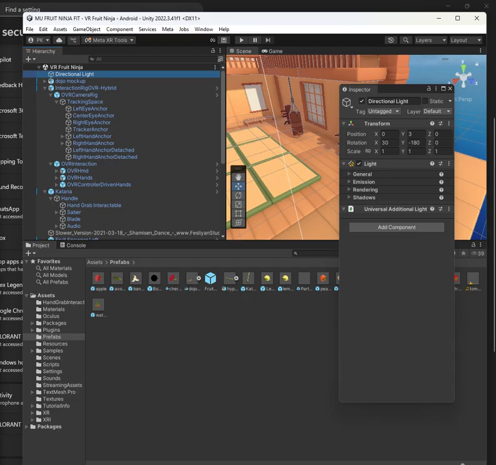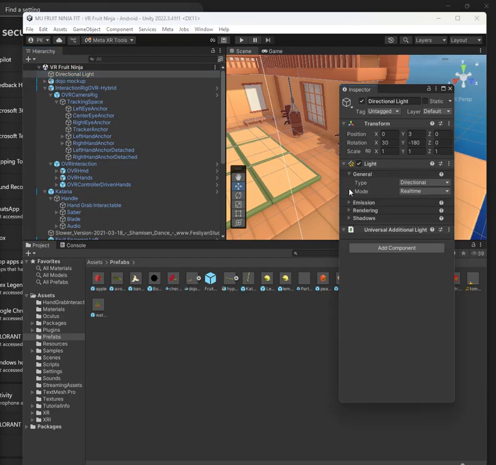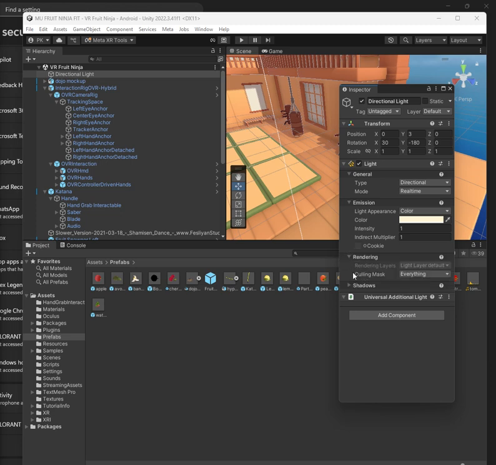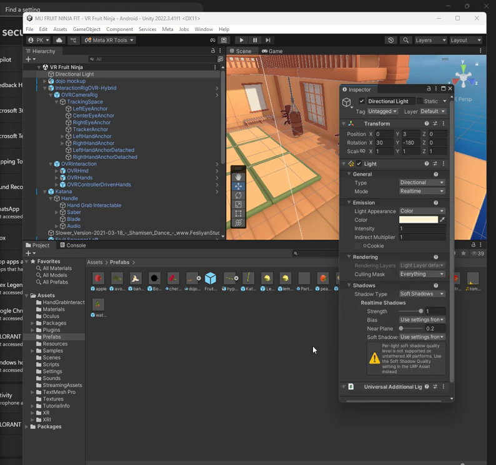The directional light simulates sunlight coming from a specific angle. This illuminates all objects in the scene. The light component has settings for color. I kept it white, and intensity. The mode is real time, but for better VR performance, I could bake this lighting into textures. The rotation of this object determines the sun angle and where shadows fall.